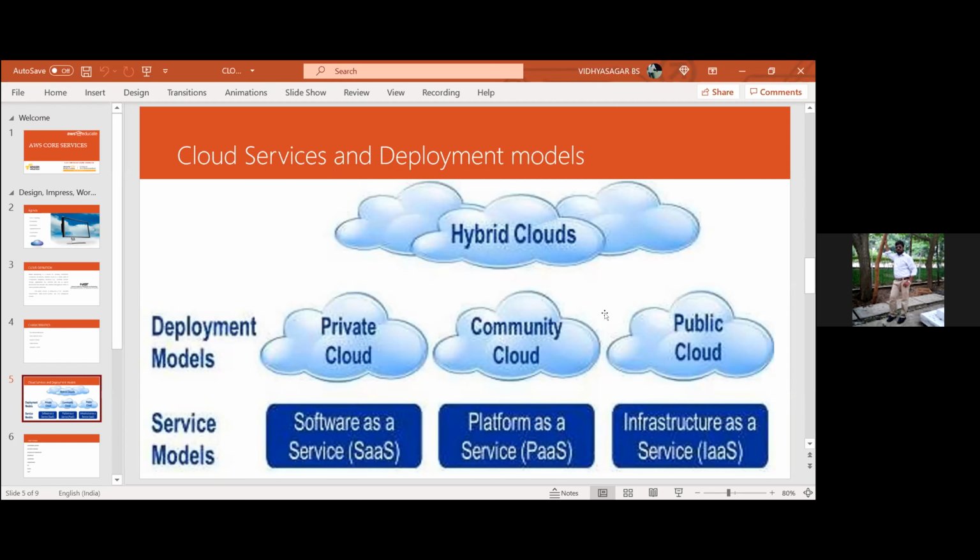So whatever you consume, you just pay for it. And then private cloud is only for a certain organization. And then comes hybrid cloud. For example, our organization SRM has a huge private cloud infrastructure available, but there is not enough storage. At that time, instant storage can be obtained from the public cloud. Such a model is called hybrid cloud.